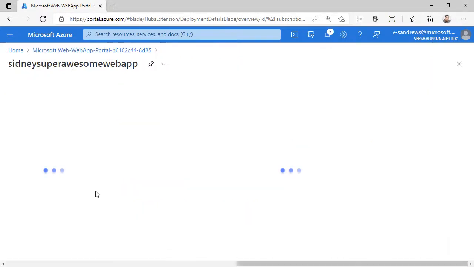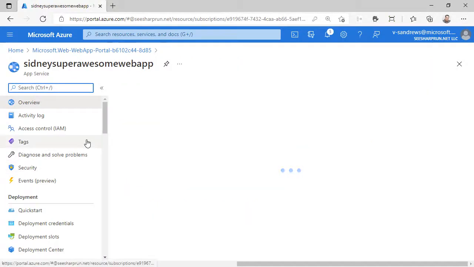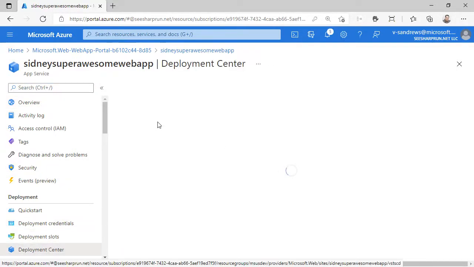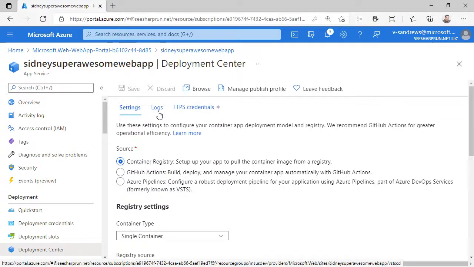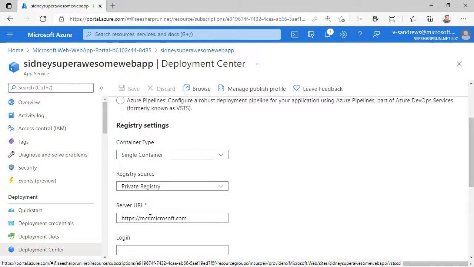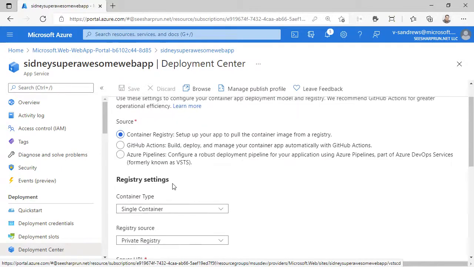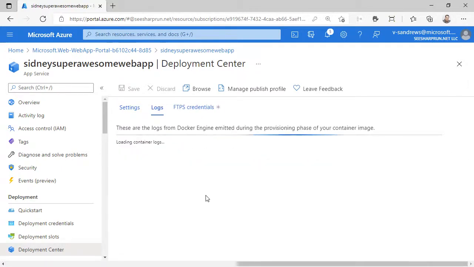All right, we have our web app. We've deployed the Nginx container image to it. How do I know? Well, I'll go to Deployment Center, the same Deployment Center we've been looking at all week. I'll see a single container for mcr.microsoft.com. It's the app service static site, which is based on Nginx. Hit logs.